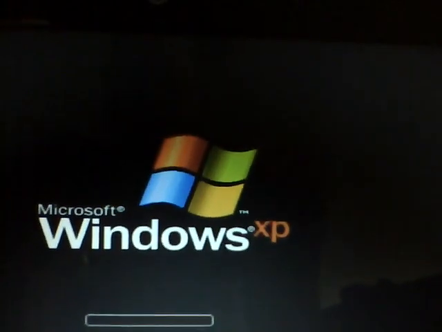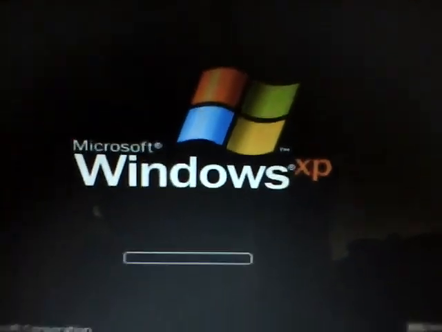And I'm going to go to start Windows normally. And it'll be like this. And then it won't even work.